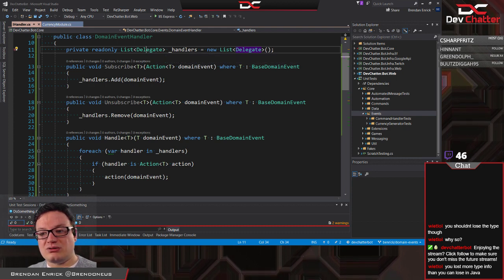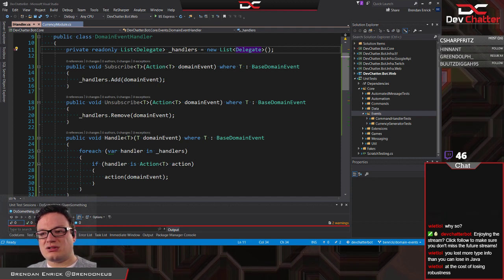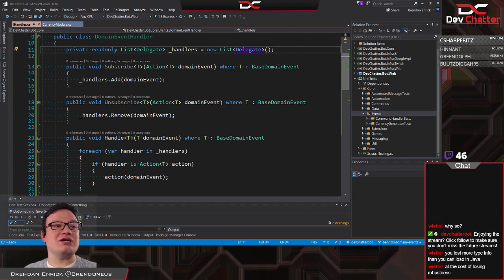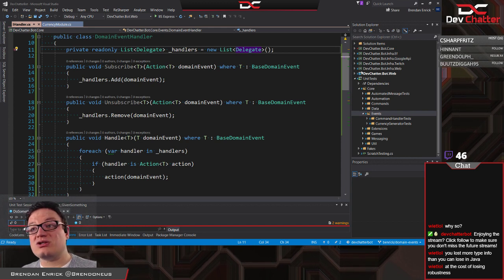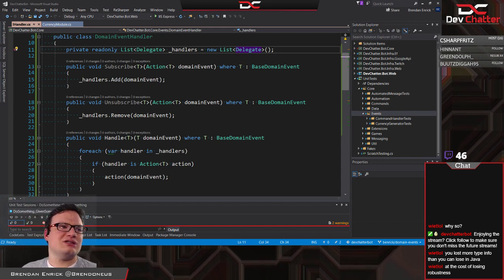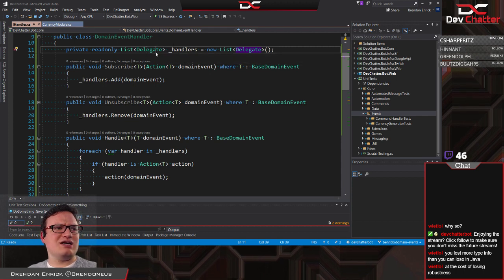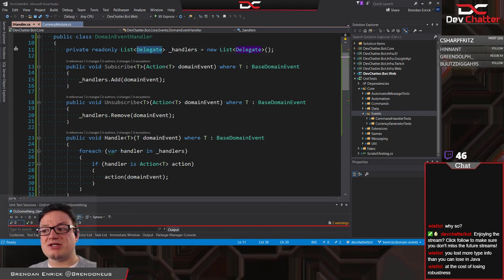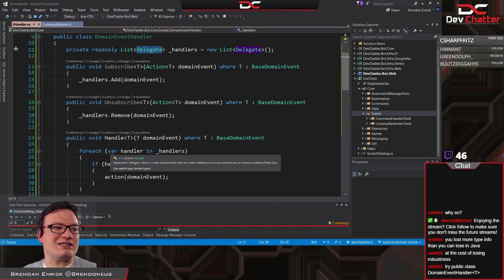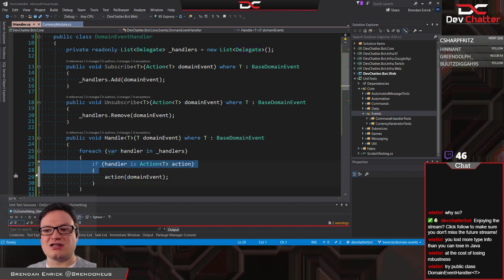You lost more type info than you can lose in Java. The cost of losing robustness. Wheatlow, I don't know what you mean. Do you know what type erasure is in Java? This type is not gone. These objects are that same type they always were. That's how I'm going to be able to get away with this line here.